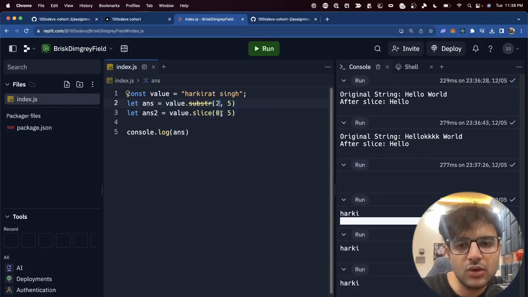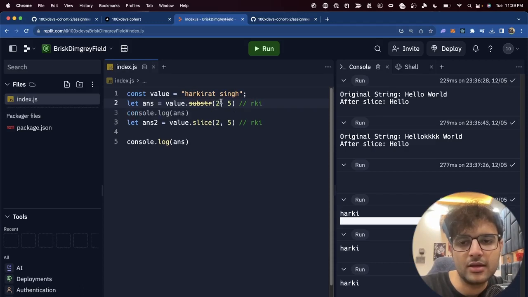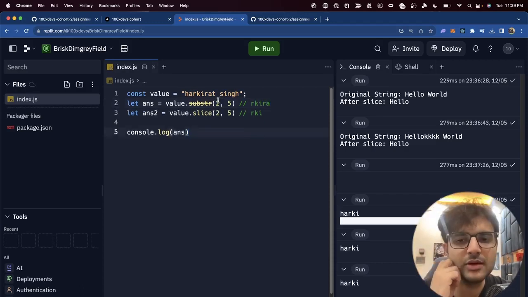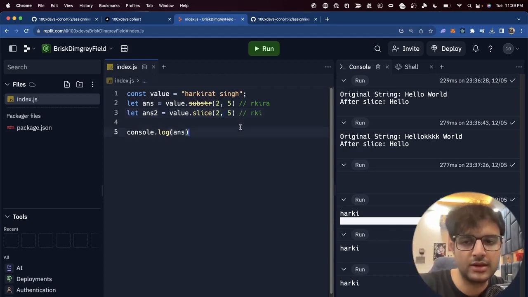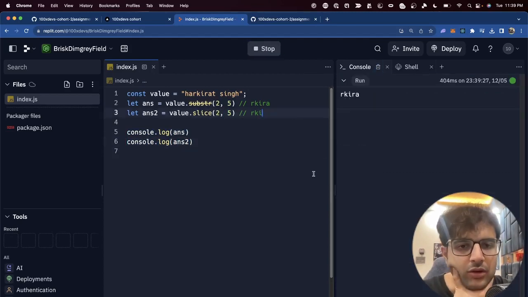But if I make this 2 here and 2 here, now they're completely different. The second one will give you, can you guess what it will give you? It will give you RKI. What will the first one give you? It will give you RKIRA, Rakira. Why? Because in this one, the second argument is the length of the final string, which in this case is 5. In this one, the second argument is up until what point you want it. Let's log both answer and answer 2 and make sure everything I'm talking about is true. So as you can see, the first one is Rakira, the second one is RKI.